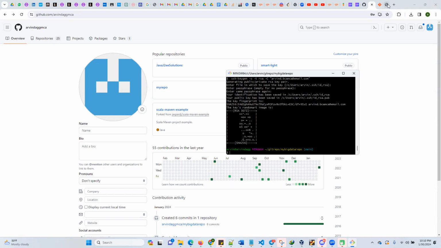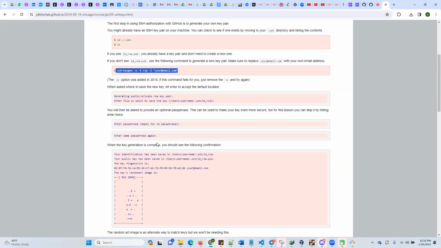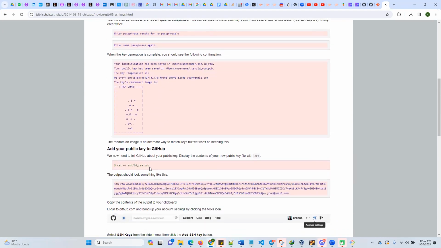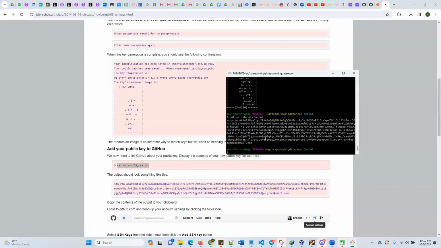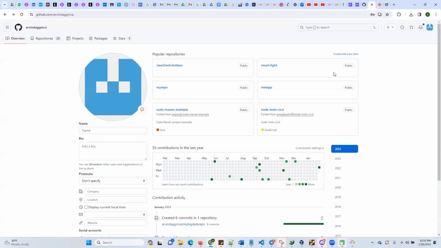Okay, so once you get this, you just use this. We are not giving any file name, so it will automatically take the default public key file. So just do this cat command. See, this is your SSH key. You copy this and put it in GitHub.